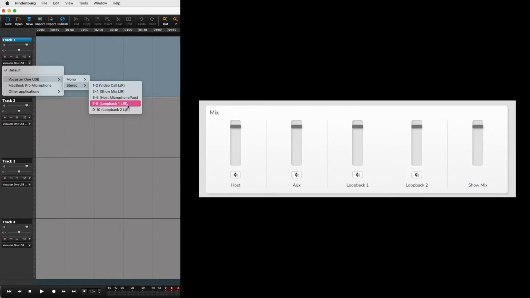Inputs 7 and 8 and 9 and 10 are your Vocaster's Loopback 1 and Loopback 2 channels, shown here within Vocaster Hub. These two inputs control the level of up to 2 audio sources generated within your computer. For example, audio from the internet, like YouTube, or pre-recorded audio files from media sources within your computer, such as Apple Music.